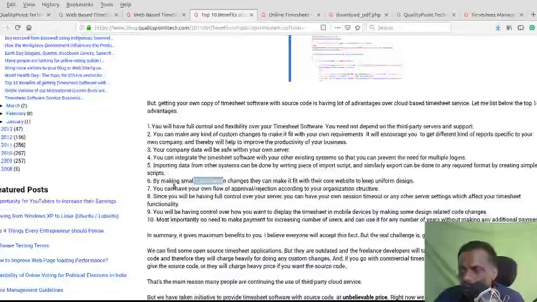So you can have your own workflow. For example, some companies will expect the timesheet to be submitted and approved automatically when the employee enters it. But some other people will expect to keep it as pending, and it will be approved or submitted only after the manager approves it. That kind of change you can make if you get the application with source code.